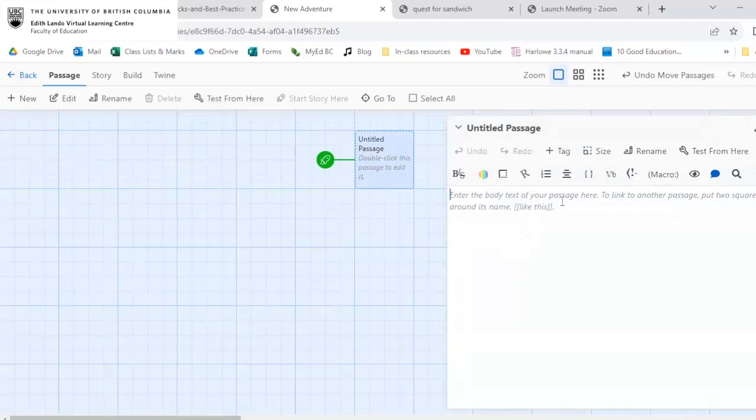And we can start writing our story inside this passage editor. So your name is, I'll just pick a name here, Alex. You are wearing a red shirt. You are going on an adventure. So as an example story, nothing too exciting. This text that we've written into the box, it's automatically saved. It's part of this passage now.